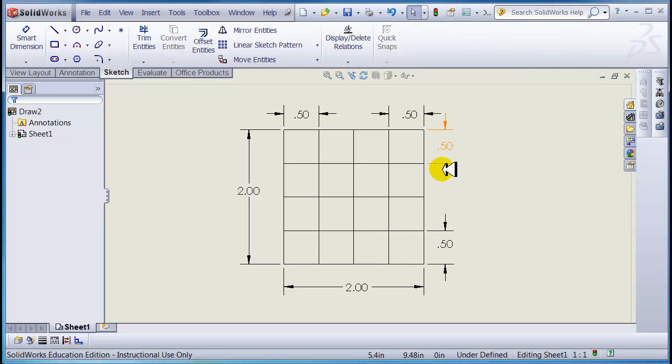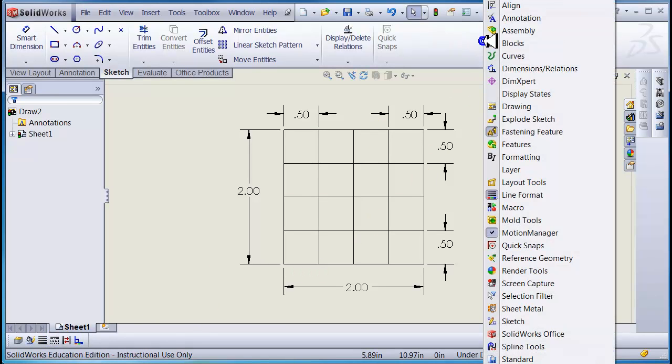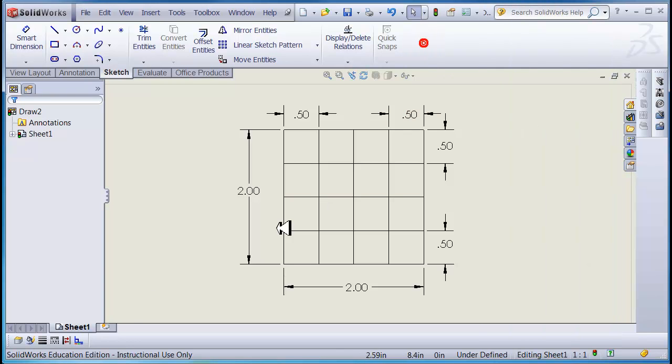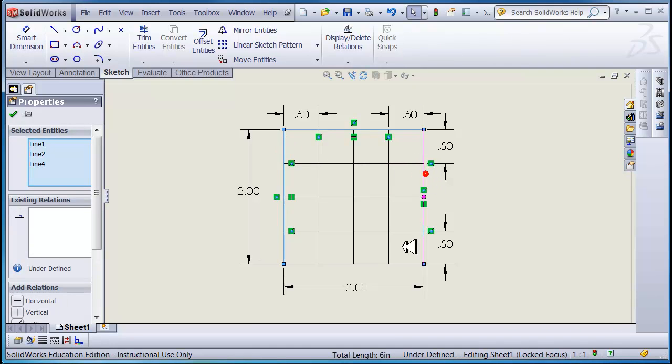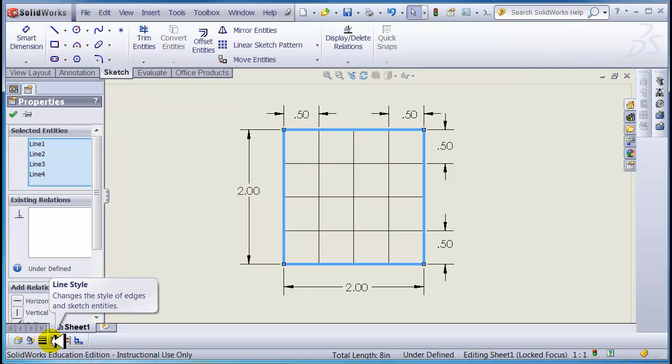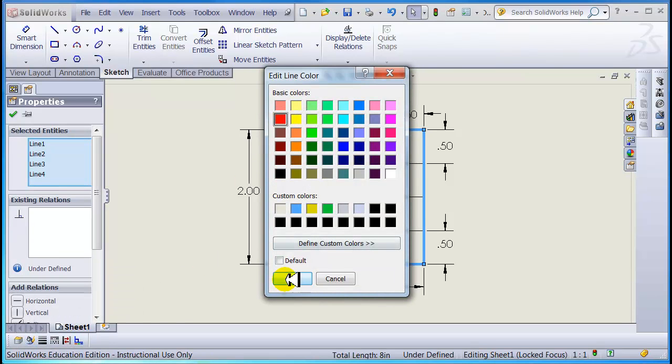All right, once I have that, let's change some colors so this looks a little better. If you don't have this toolbar down here, it's called the Line Format toolbar. I can right-click on my command manager and all my different toolbars show up. So I have it down here. I'm just going to highlight, hold the control key down, and I can pick a different size of line. I could also change the color of that line if I wanted to, make that a red color or whatever.